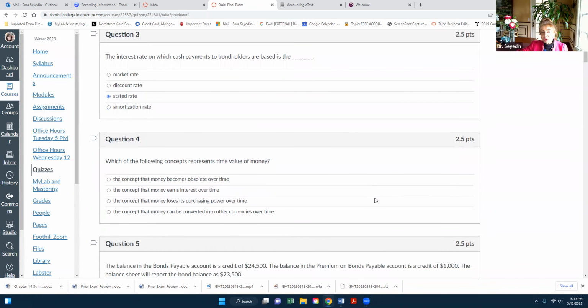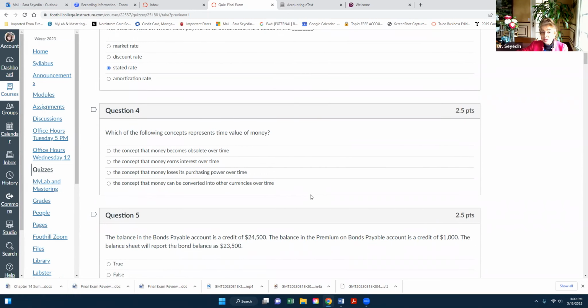So another conceptual question is question number 4: which of the following concepts represents time value of money? The concept that money becomes obsolete over time, the concept that money earns interest over time, the concept that money loses its purchasing power over time, or the concept that money can be converted into other currencies over time. And the answer is the concept that money earns interest over time. Okay, this is right out of your textbook.